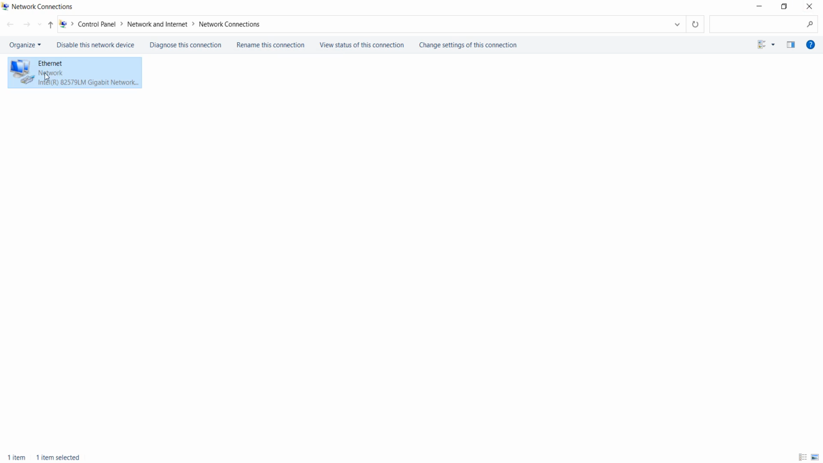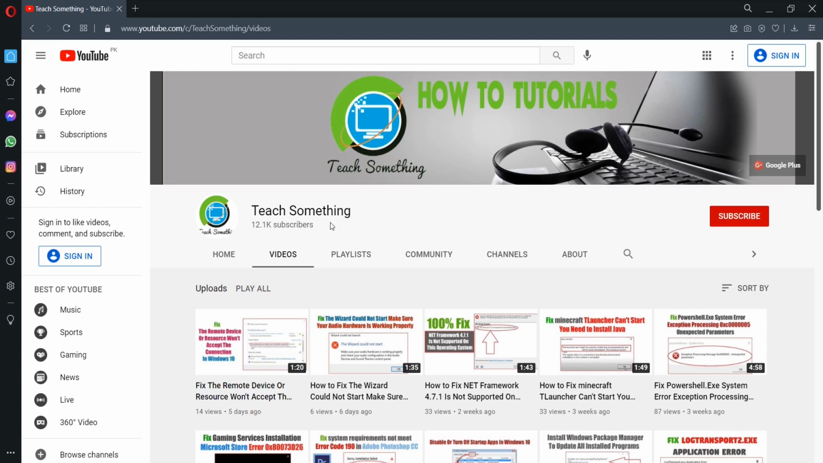After doing this step, disable your internet connection. After a few seconds, enable your internet connection once again. Okay guys, now after doing this step, restart your computer, and I'm sure that after doing this step your problem is fixed.